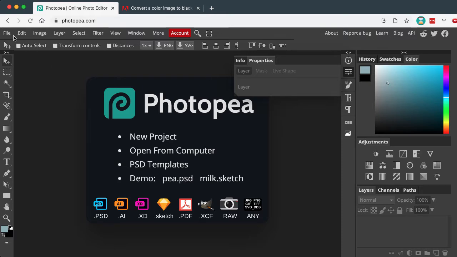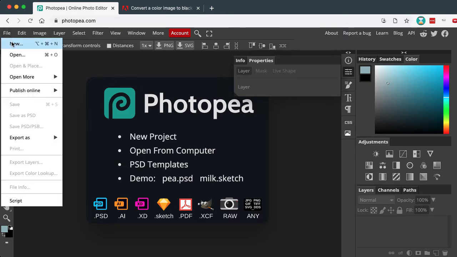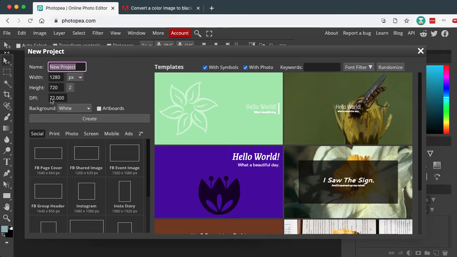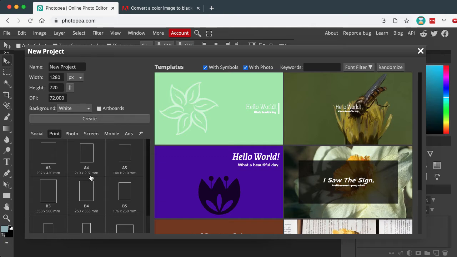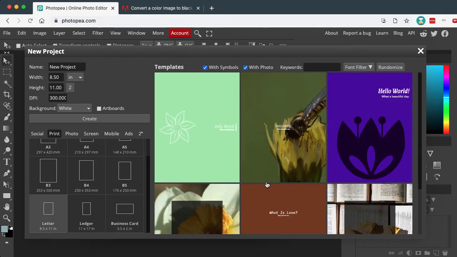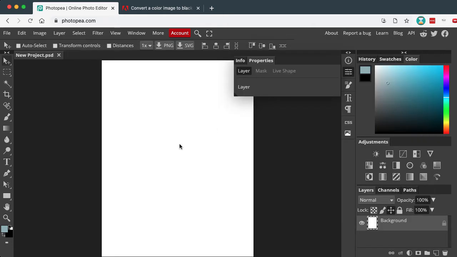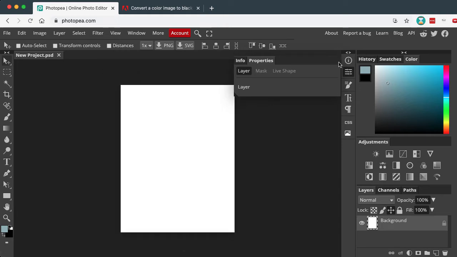All right, what I'm going to do is open a new project in Photopea. We'll go to print and do a letter size. I'm not going to use any kind of template, just a white background. That's fine, and I'm going to click create. Now that I've got that, I'll make that a little smaller and hide that property tab so that it doesn't take up space here.